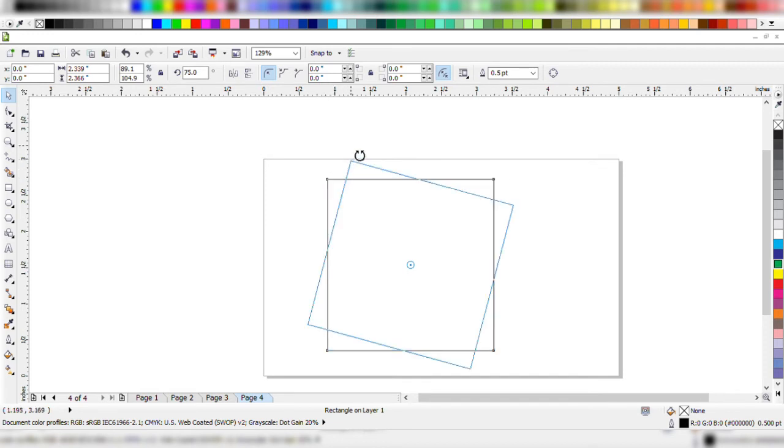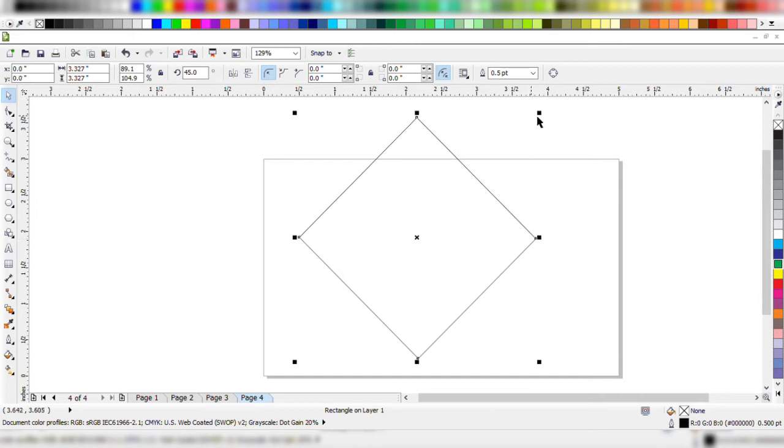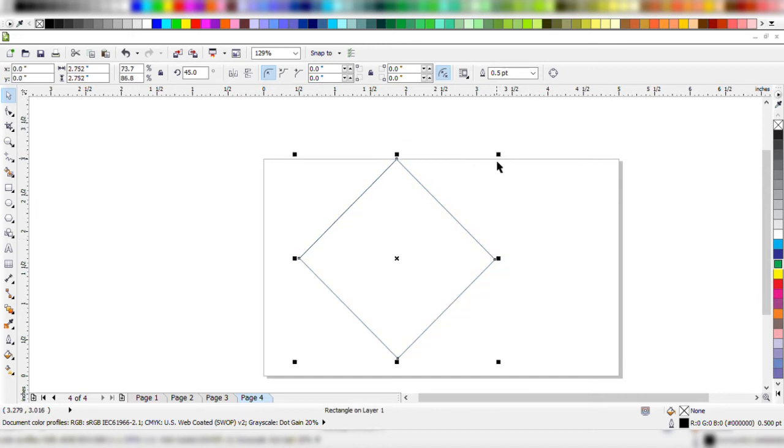But let's say we want to make this like a kite or something, so we're just going to do something like this. So I think we're good now. So that's how to rotate.